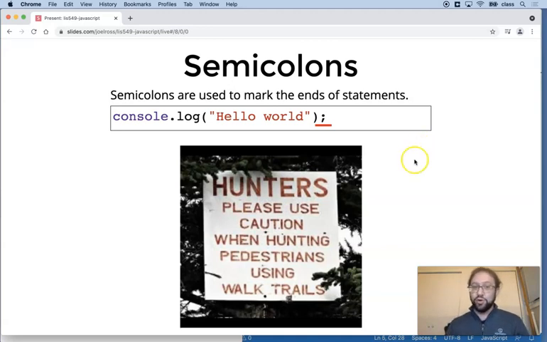So if you forget your semicolon, you get stuff similar to this road sign, which suggests that hunters should use caution when hunting pedestrians using the walk trails. But that's not right. We want a semicolon right here, right? Please use caution when hunting. Semicolon, right? That's the end of one statement, and this is a second statement. So just like that, we'd like to include our semicolons when we're writing our JavaScript code.